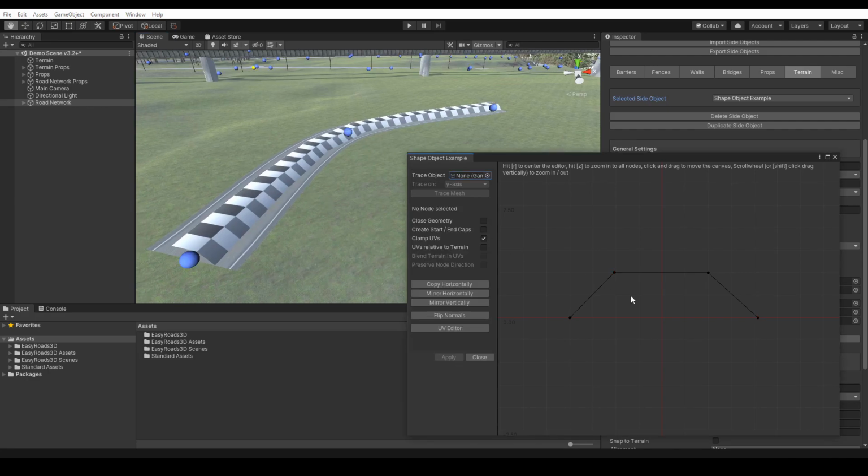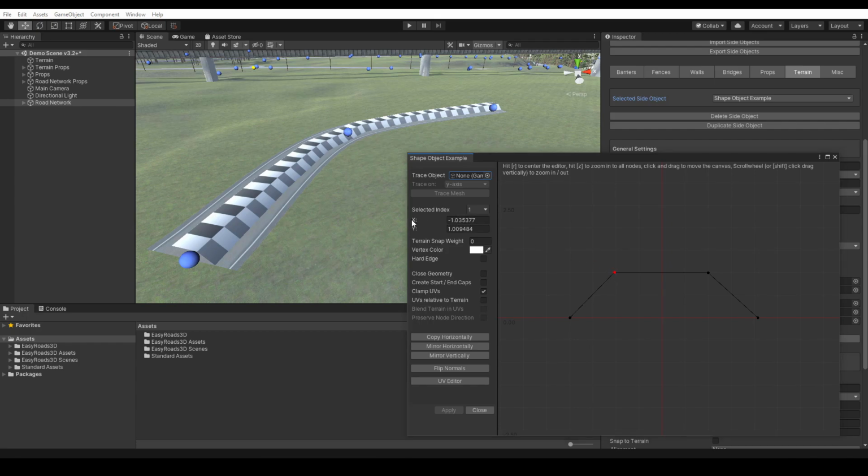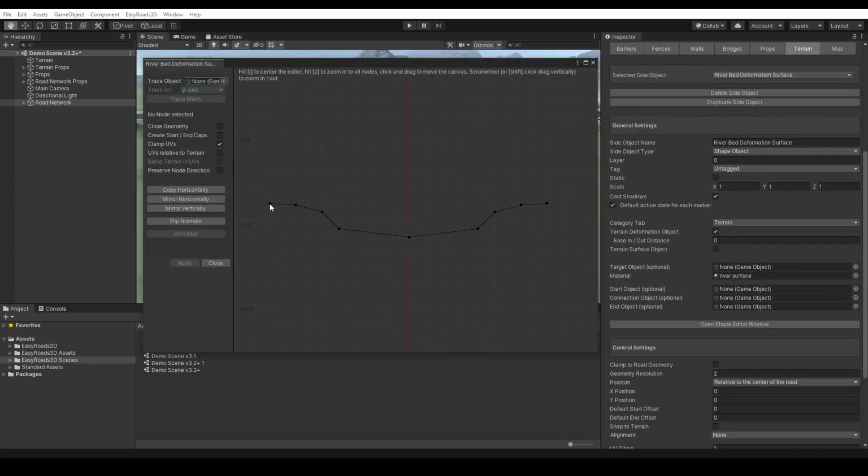Let's continue with the node-specific settings. We already saw that we enter exact node positions here. Here we have the terrain snap weight option. 0 means no snapping. 1 means that vertices will snap to the terrain. Any value in between the two will lerp the vertex between the calculated position and the terrain according to the terrain snap weight value. We can use this, for example, for smooth riverbed creation.